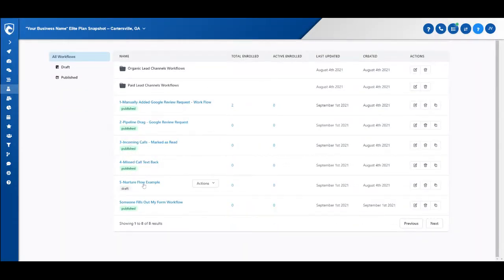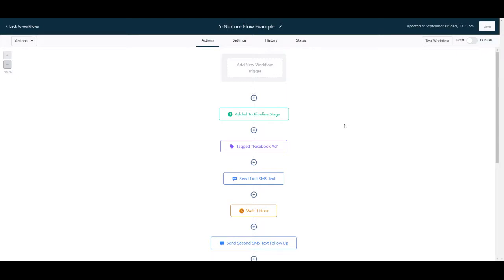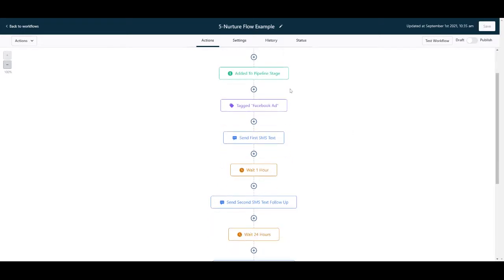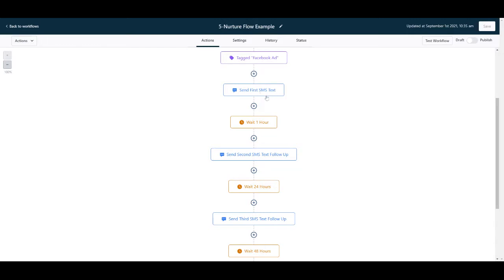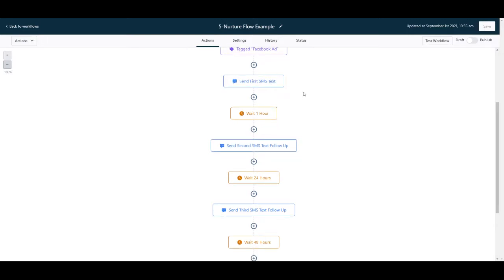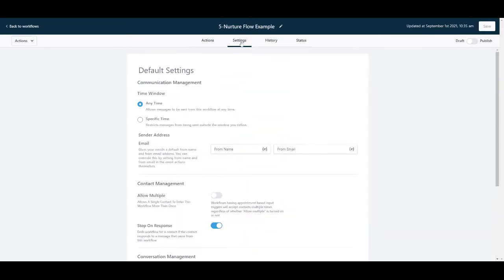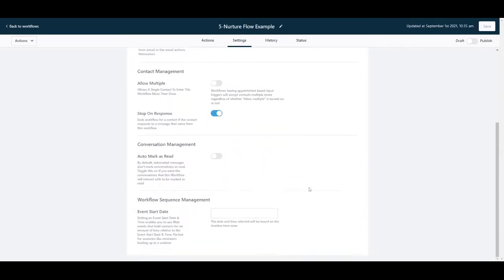And the last one is a nurture flow example. Basically, this is one to follow up on any leads. It doesn't really have a trigger, but you can add a trigger to it in case somebody fills out a Facebook lead form, a form, or really any trigger that you find useful. But basically, if somebody gets dropped into this workflow, it's going to add them to the pipeline, tag them Facebook ad, send a first SMS text, and this is a stop on response workflow. So if anybody replies at any moment in time to this workflow, it's going to stop all actions.